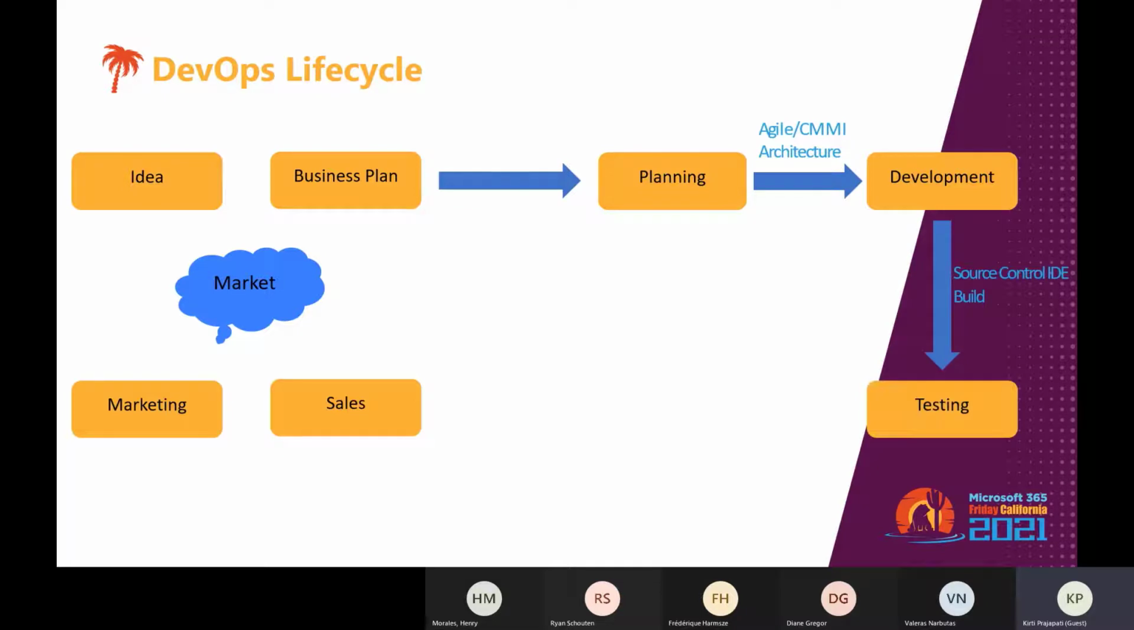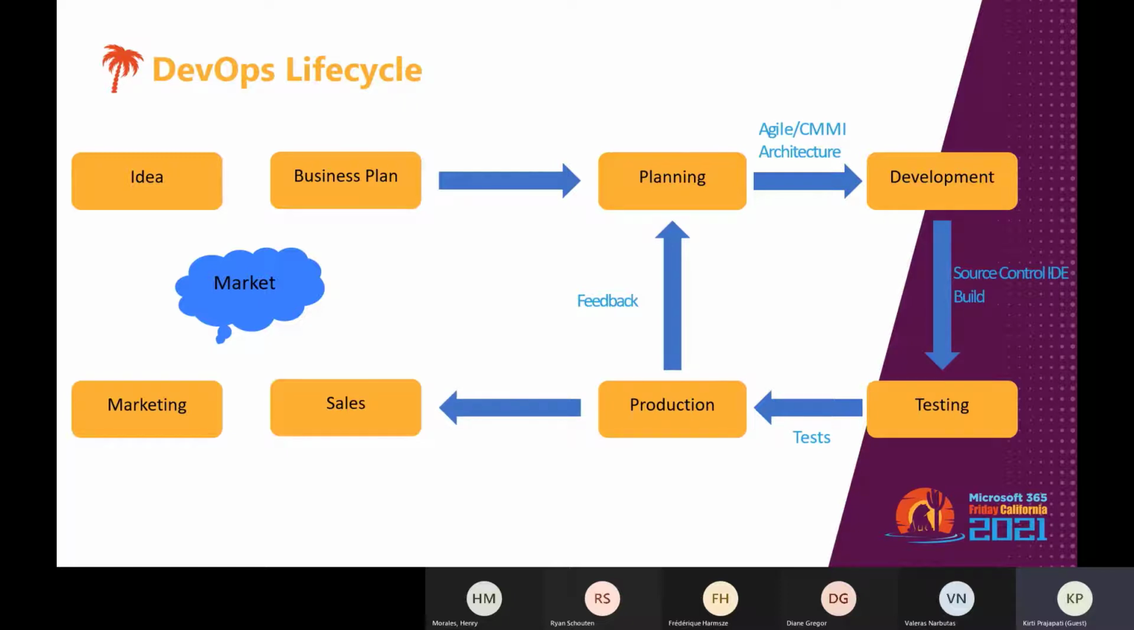And once they are done with the development, then the testing team will be involved to test the application, and after passing all the test scenarios, the application will be moved to production. After that, there are chances to get some feedback from the actual users who are using this product, or you can get more input from marketing and sales teams after launching the product into the market.